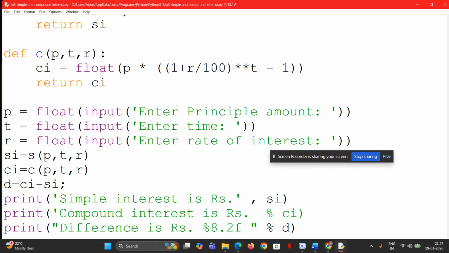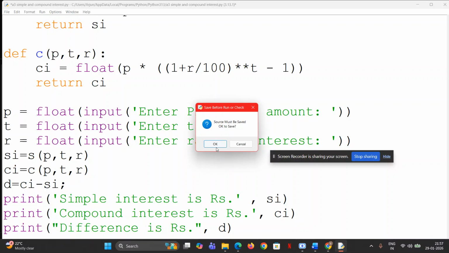And here, the comma. Now put the comma. Similarly here also make changes suitably. Put a comma here and the D. Now let us see how exactly this will show the output.